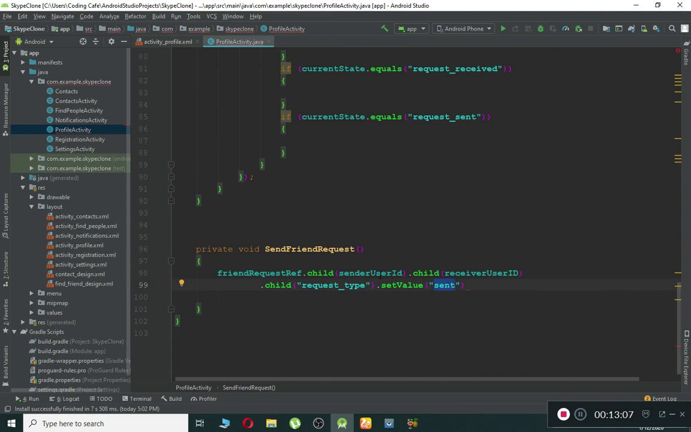Okay, let me tell you once more. Now this sender inside the database means that this sender has sent a friend request to this one, whose ID is stored inside this variable, and the request type we are storing is sent. Now we have to save all of these also for the receiver. That is, this receiver receives a friend request from the sender. Okay, and for that the request type will be received.